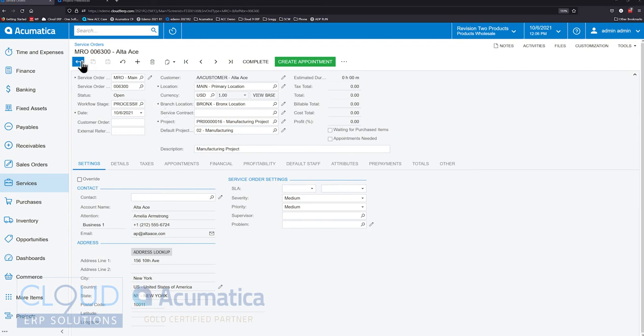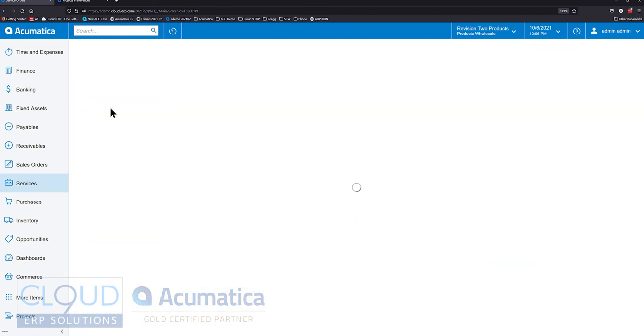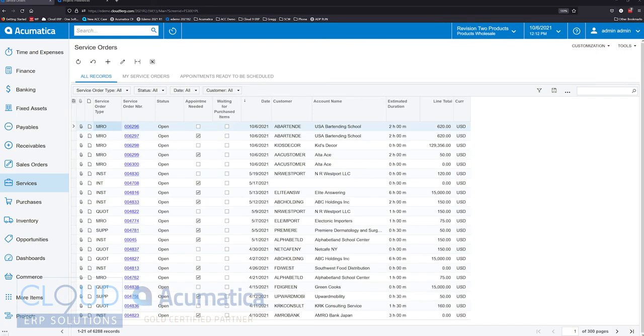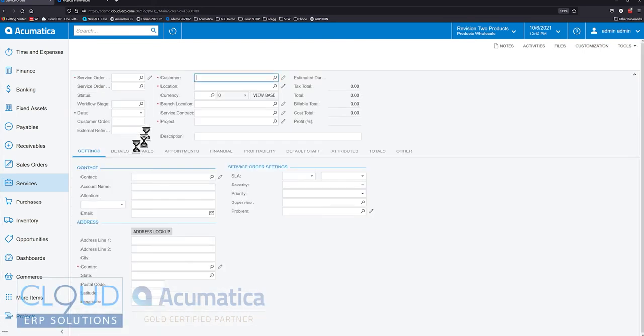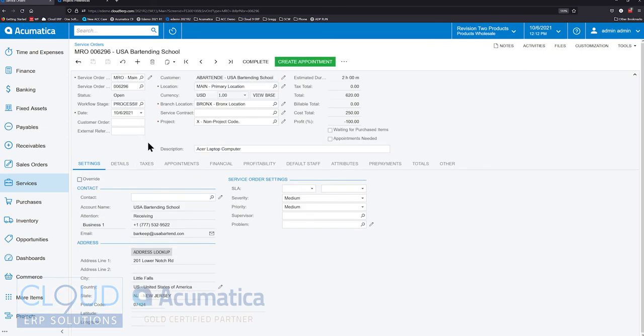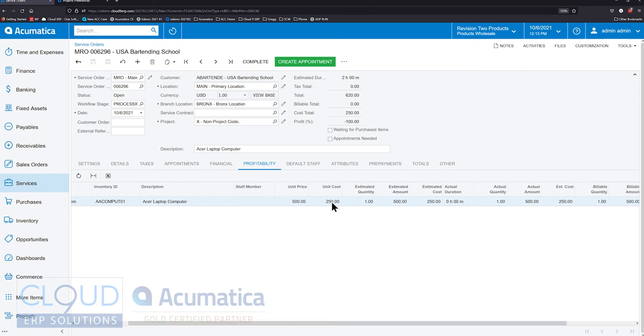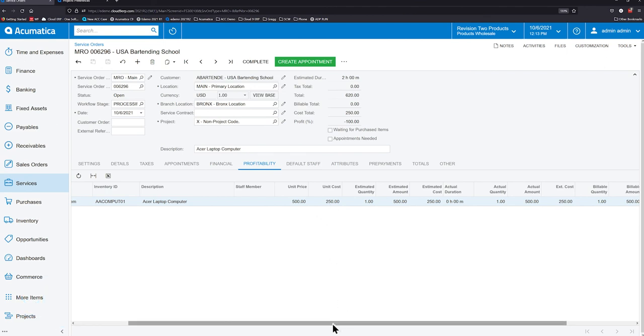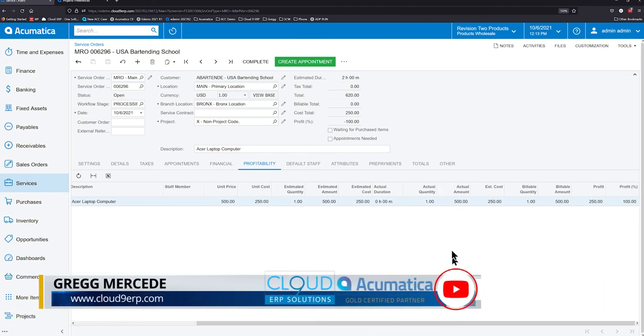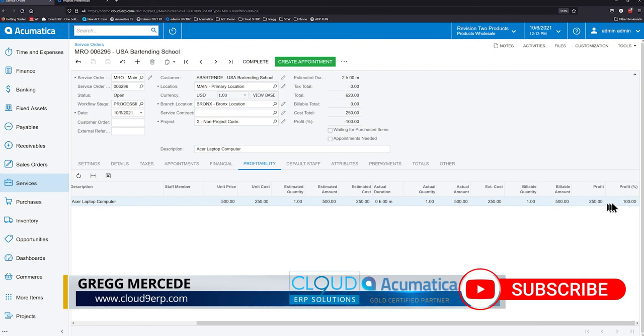The other thing that's new for Acumatica 2021 R2, we go back to our service orders. If we take a look at this service order, you can see a couple of changes. First off, there's now a Profitability tab. So all the items that you have here, inventory items, you can see their unit price and their unit cost. Cost is determined by the item and your costing method. So for example, if it's average cost, you'll see that here. And you also see the actual quantity, actual amount, and the profit percentages here.